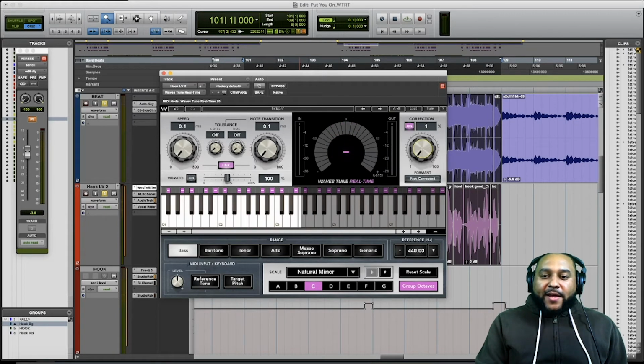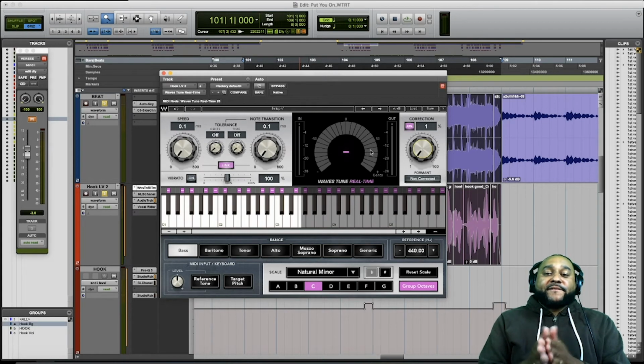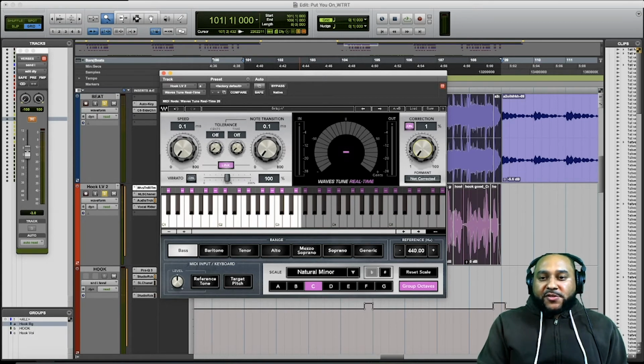So you'll notice when I increase this correction knob from 1 to 100, the correction meter here, you'll see a wider meter as I move closer to 100, because I'm taking that out of tune note and I'm moving it a further distance in order to get it in tune.